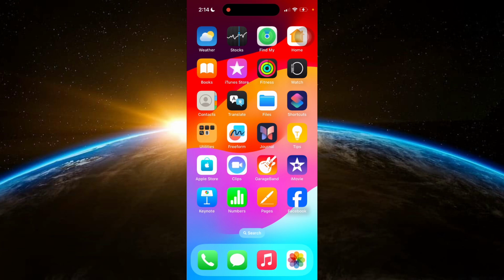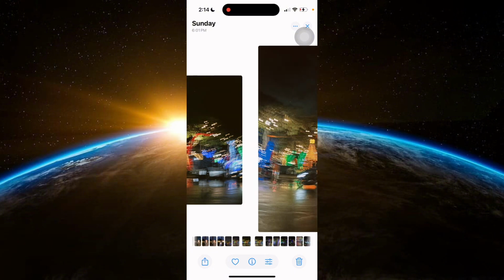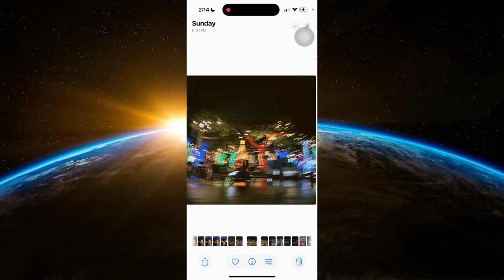First, open the Photos app on your iPhone and choose the photos you'd like to use. Pick one for the lock screen and another one for the home screen.